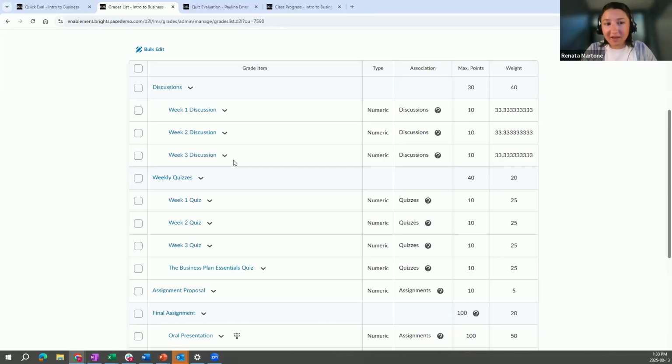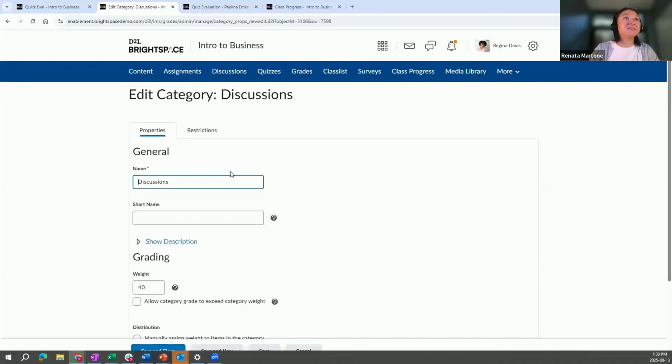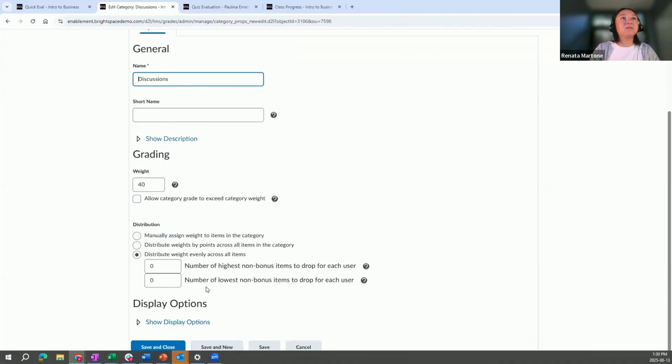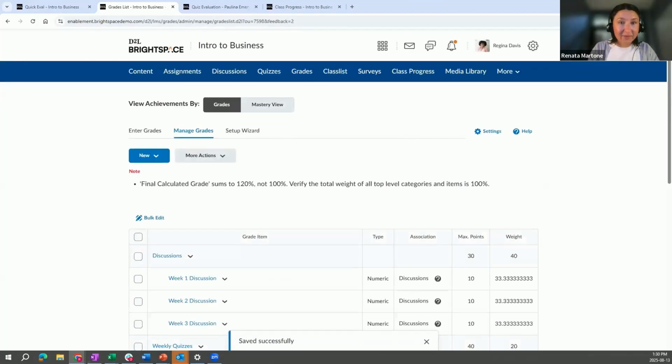And so how you would set that up is if I go into edit here and I edit this category, this is where I've decided for it to distribute weight evenly across all items. So as soon as I add something else in that category, it's going to automatically do that for me. But if you wanted to assign manually the weight, you can do that here as well. So you have a couple of options for setting that up.